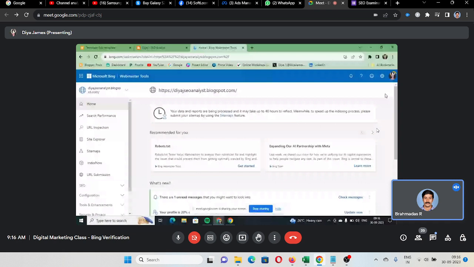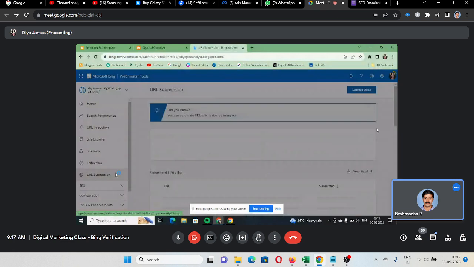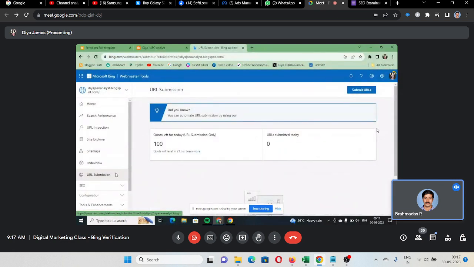Once it is verified, there will be two options. URL inspection is also there, so it looks similar to Google Search Console. In the third option, you can see URL inspection. Also, at the fourth, fifth, sixth, seventh position, you can see the URL submission option. Please click on URL submission. It will open an area where you can submit a URL. The submit URL button is there. You need to click on the submit URL button.